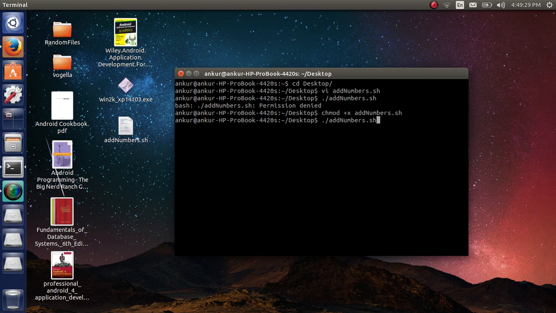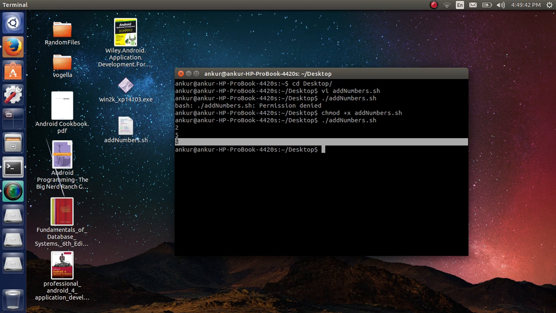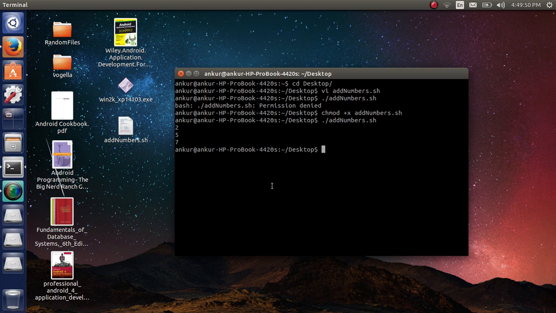So let's run this code and see if it works. I'll take two numbers. Let's take 2 and another number, 5. You can see that it adds the two numbers and gives me the output as 7. So as of now my code is perfectly working. It doesn't have any issues in the shell. Now we need to proceed with the Java part.